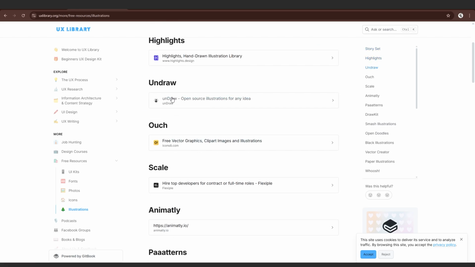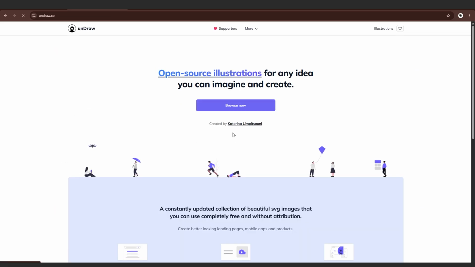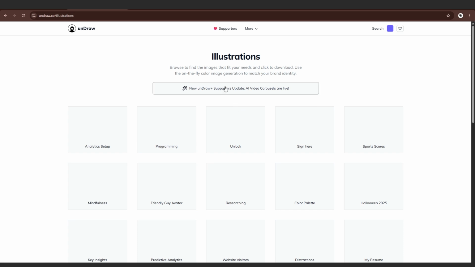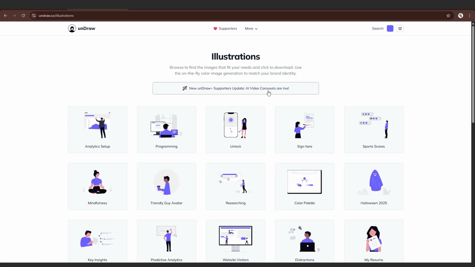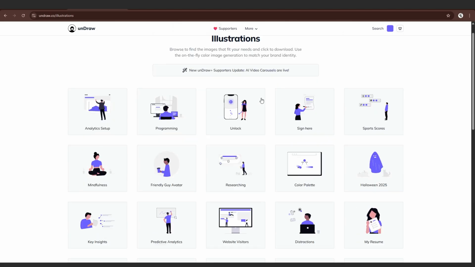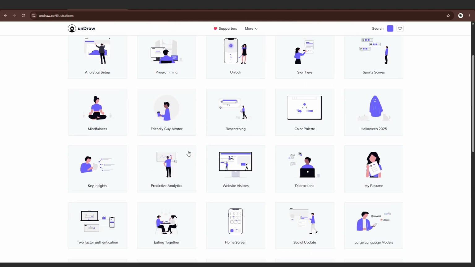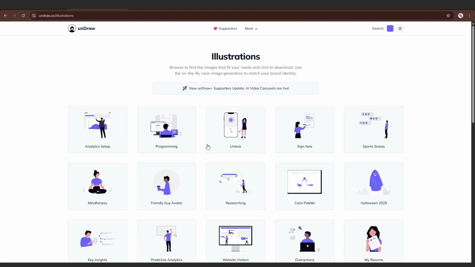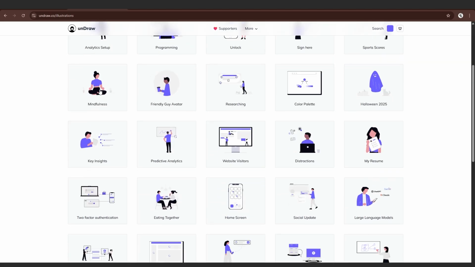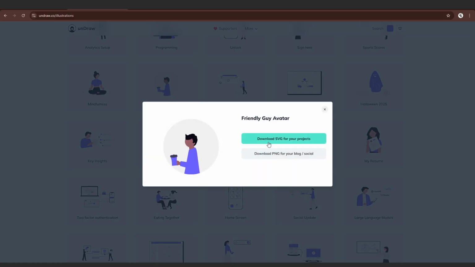These are different free sites that you can get illustration from. But the one I use most of the time is unDraw. All you have to do is click on it, and you go to the unDraw website. Okay, browse. Let's say I'm looking for a house, for instance, or maybe you can search, or you can just come here. Let's say I need something like this. I click on this and I download.